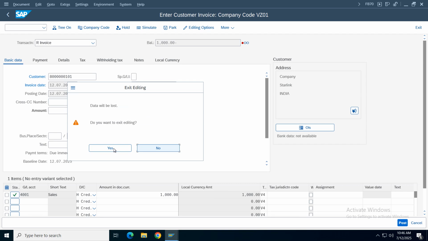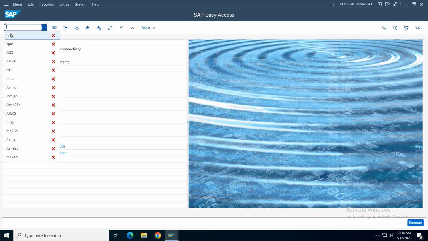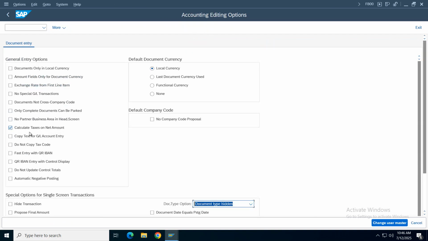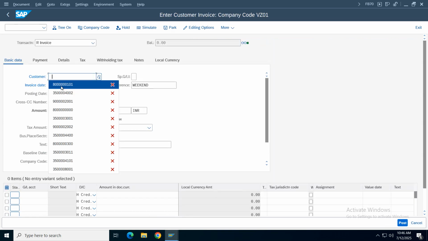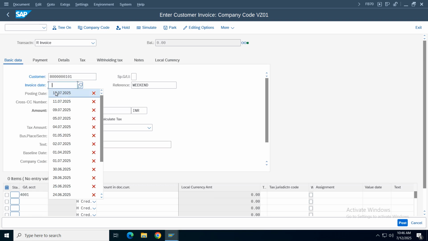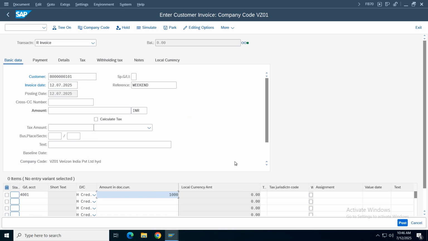So let me cancel it and redo the process again. AB 70. Before that, I want to edit the options, sir. I want to make sure it is there. Okay, now I want to calculate it again with 4001. Here also the date, and here also I want to give some 1000 value.